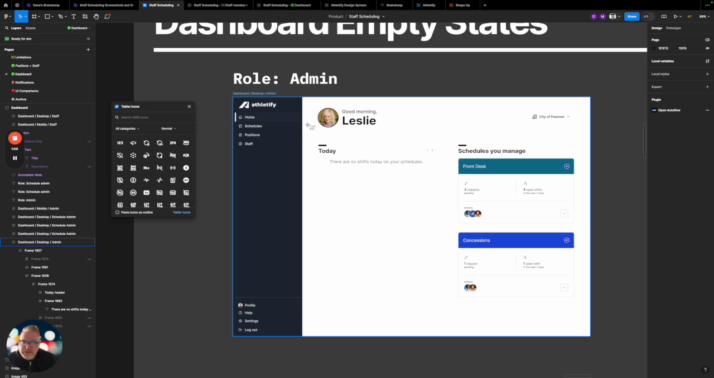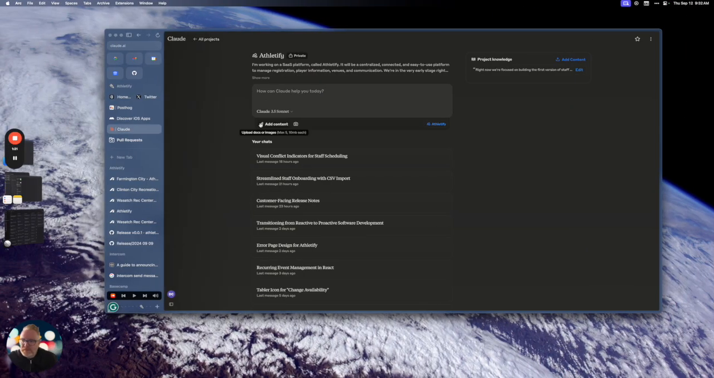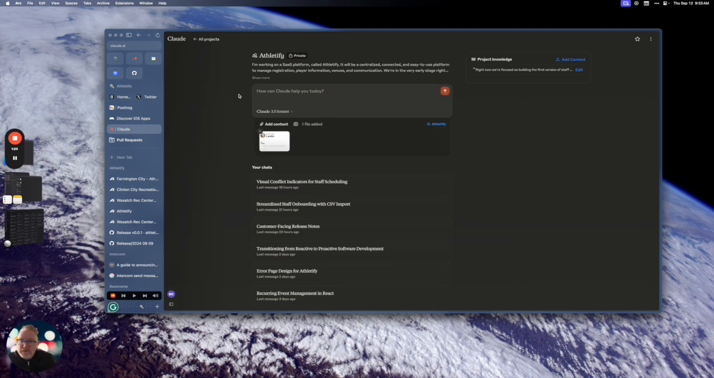So what I'm going to do is screenshot this little section here. Shift Control Command 4 on the Mac lets me draw a screenshot, and then it just copies it to my clipboard. And then I'm just going to pop over here to Claude. I'm working inside of a project in Claude, so it already has the context of our software, our company. So I don't have to feed it all that context every time.